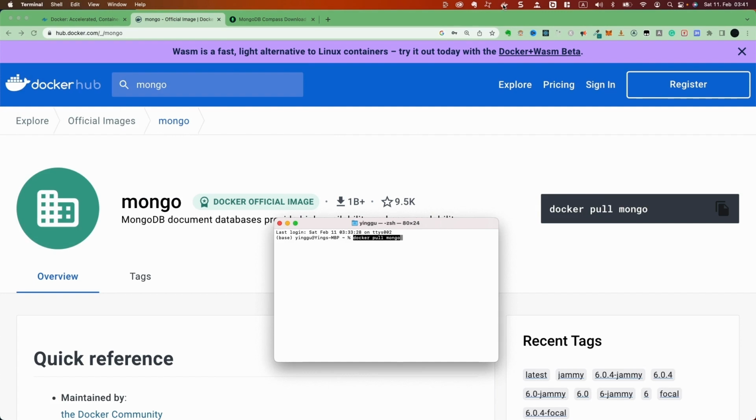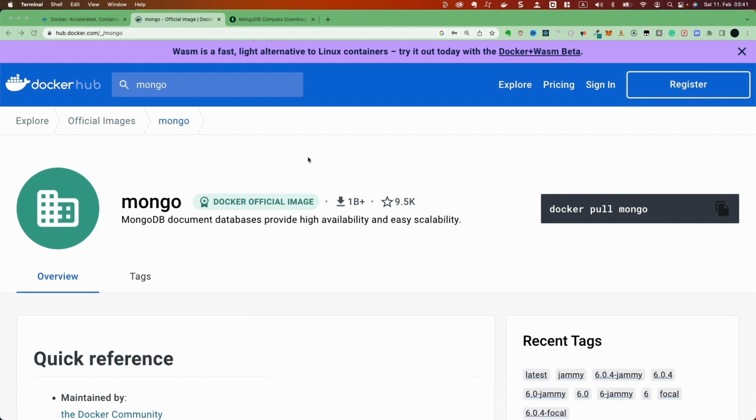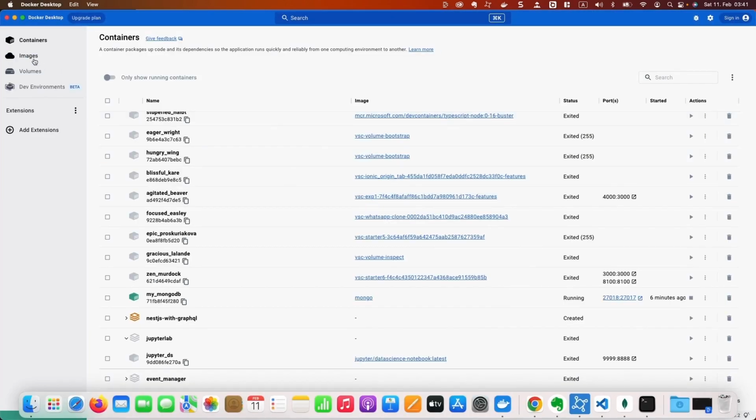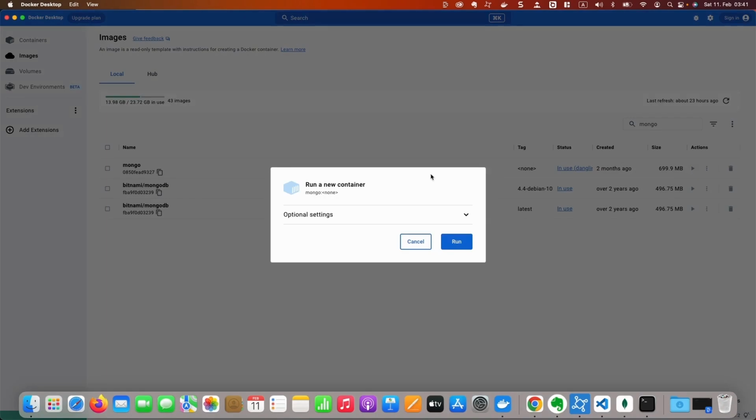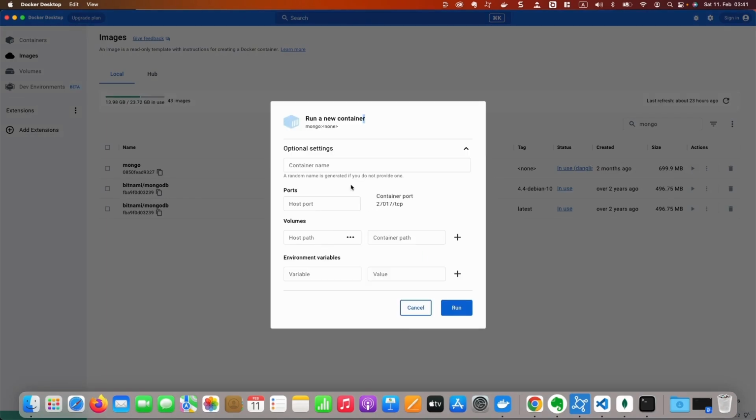Make sure that you have already started the Docker software. Since I have already done it, I won't repeat it again. After you pull the image, we go to Docker and open the dashboard, go to Images. We will see here is a Mongo image, and click here to run a container. Then we can do some settings.